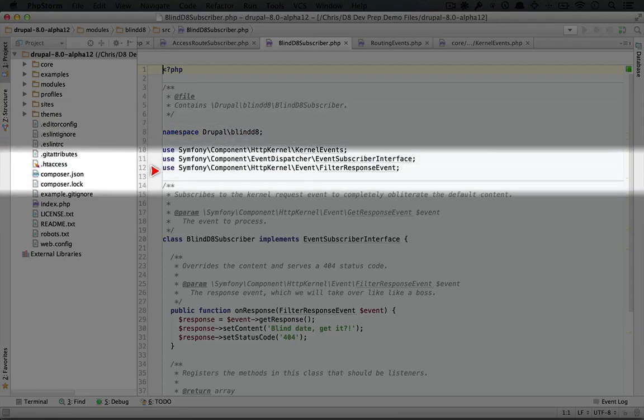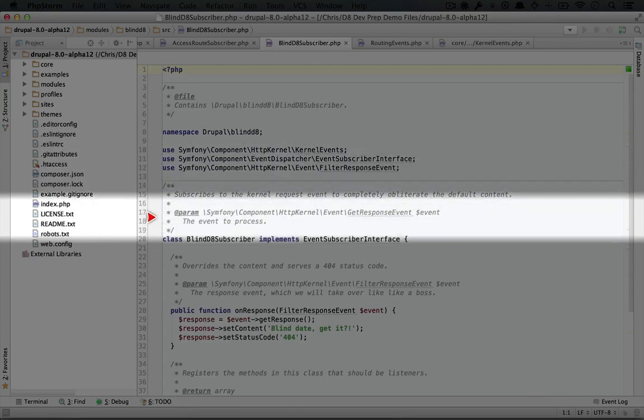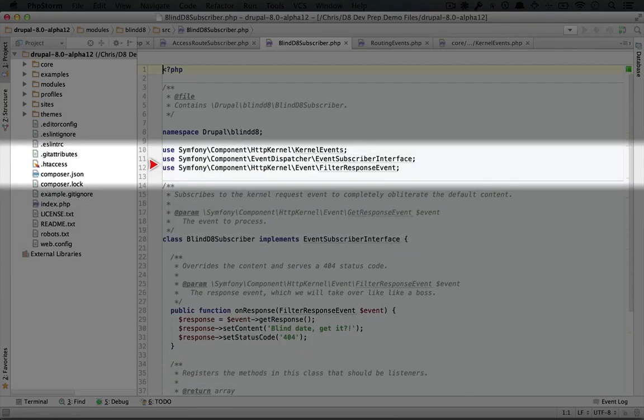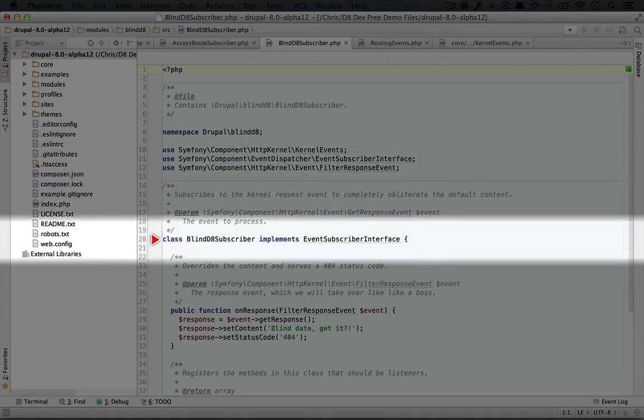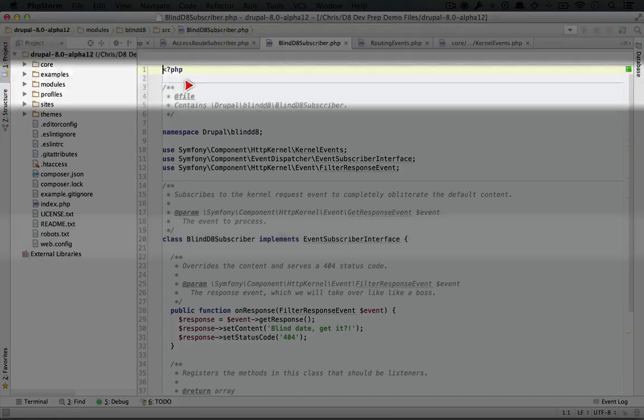These use statements were just copied over. And PHP Storm does something nice where if these classes aren't actually used in the rest of the file, they'll be grayed out so we know that we can remove the alias. We then create our class. We're going to call it blind date subscriber. It's going to implement event subscriber interface, just like we saw in access route subscriber.